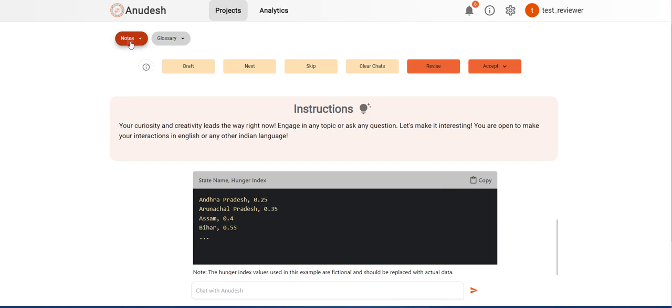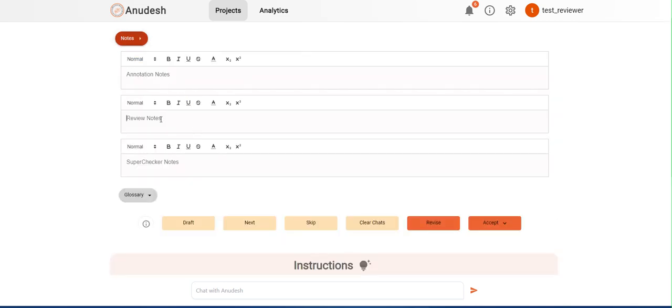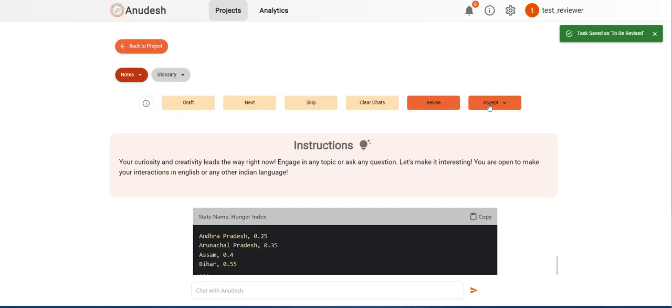One is that I can add some notes over here. In these review notes I can add: you have added two prompts, please correct and add only one prompt. This is the reviewer's notes which is going to be sent to the annotator once I click on this revise button. If I click on revise, this task has been shifted to revised status.